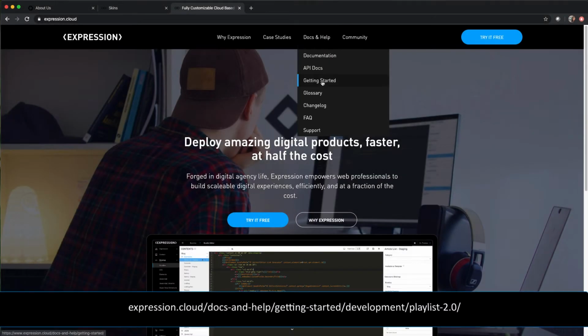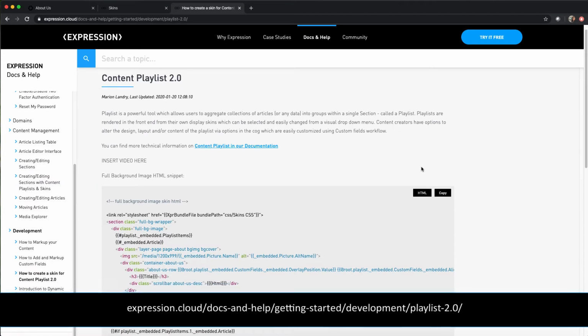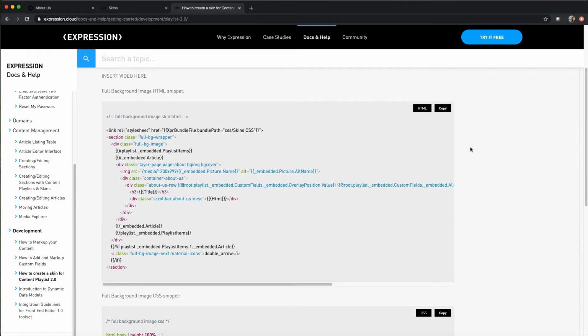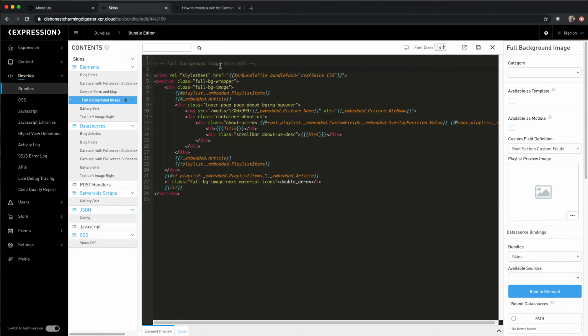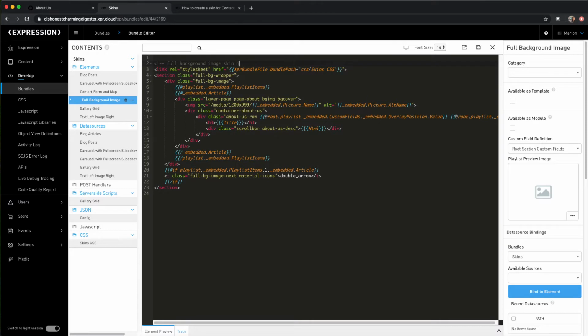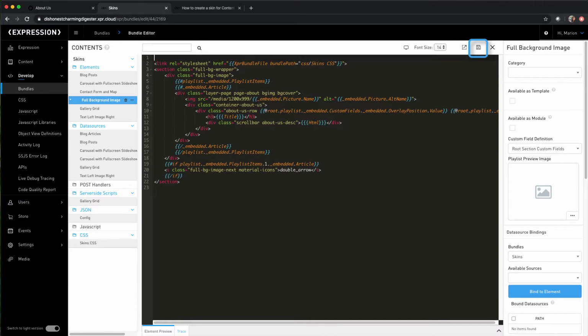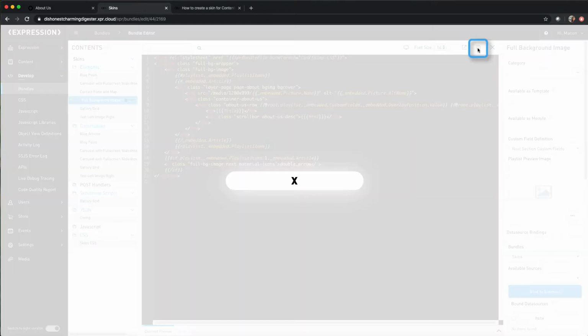In the interest of speed, I will copy the first HTML snippet from this tutorial that you can find on our Getting Started page under the Development section and paste it in our newly created element. This markup renders the data from the playlist to the front end, but you can choose to use your own markup.